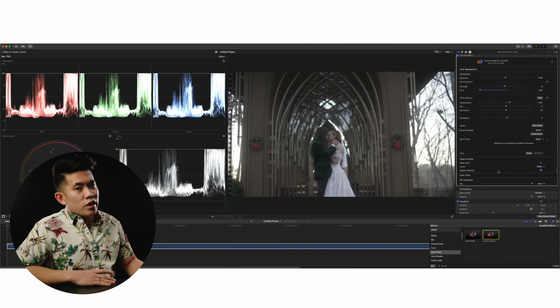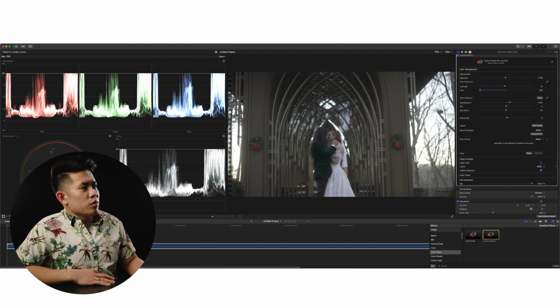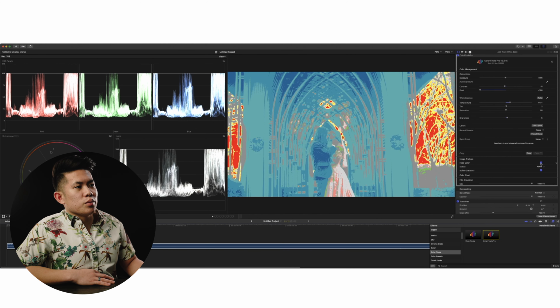And a really cool feature they have for the Pro version, and I'm not sure if it's in the standard, is this false color, which tells you how exposed or overexposed your shots are. The dark blue represents underexposed, and bright red is the overexposed area.